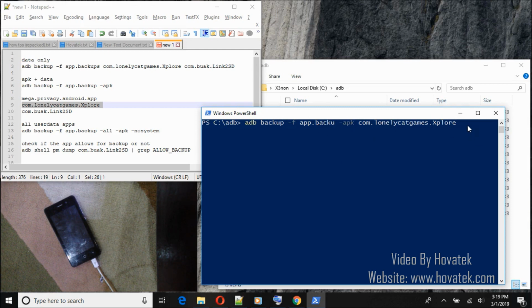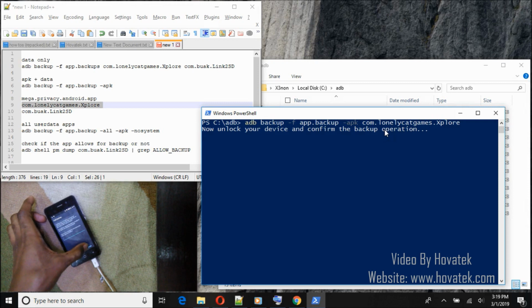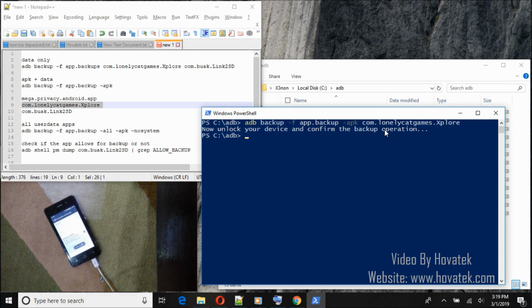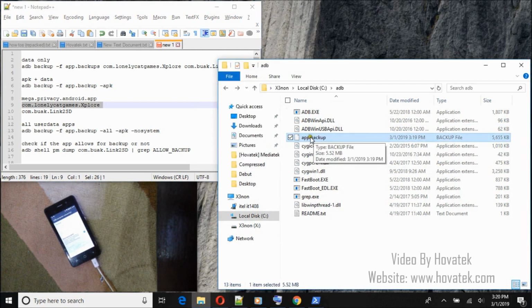Click enter. Now you get the confirmation to unlock your device and confirm the backup operation. So I'll click backup my data. You see it will write backup starting. And once backup is finished, it will also indicate backup finished. So we can confirm our backup. This is the file apk.backup.